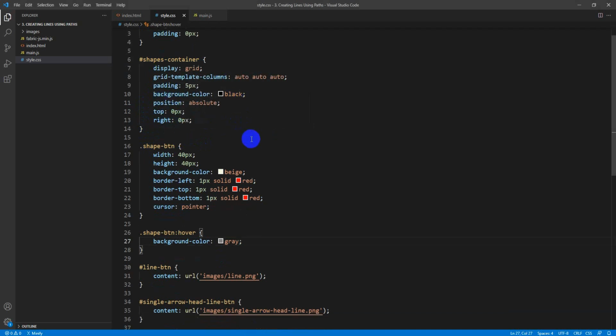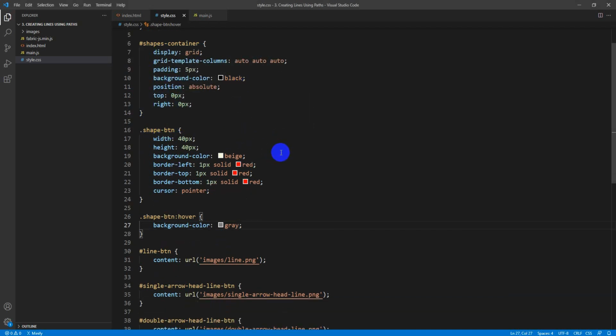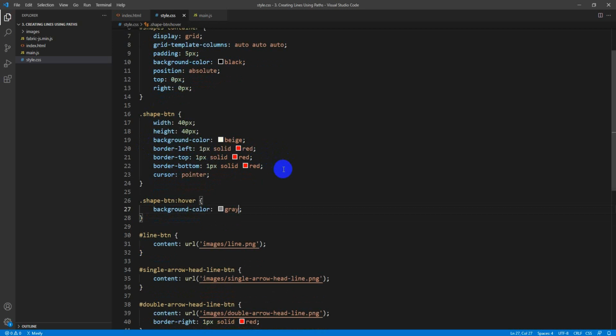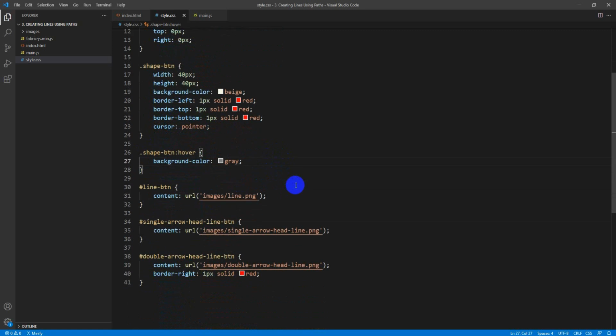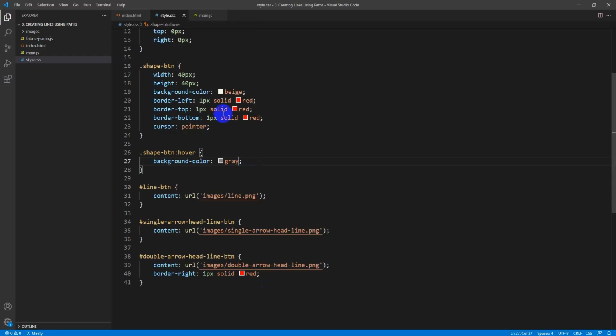I gave the buttons a class of shape button. Each of the buttons will have a width and height of 40 pixels. The background color is beige, and the border for left, top, and bottom is 1 pixel. The cursor is a pointer. If I hover over it, the background will be gray in color. As you can see, as I hover, it's gray. You can play around with this.